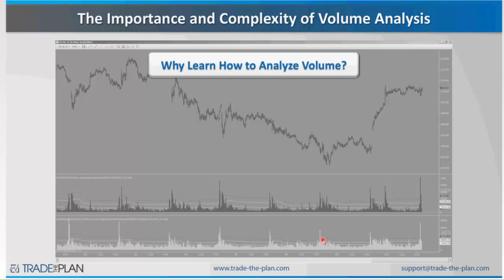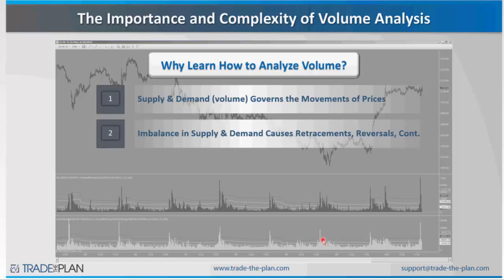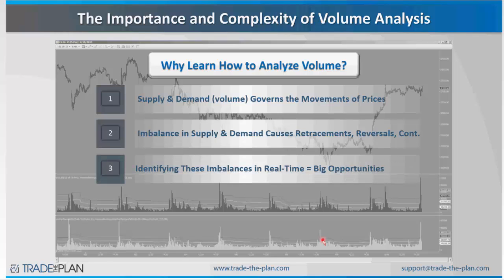So why should we even learn volume analysis at all? It's obviously incredibly difficult. What's the point? Well, obviously supply and demand regulate the movements of prices. Everybody knows that. That's what makes a market. Auction market theory: you've got somebody selling, you've got someone buying, someone's either aggressively buying or aggressively selling, hitting the bid, hitting the ask. That's what creates a market. Finding the imbalances between the supply and demand is what actually causes the retracements, the reversals, the continuation patterns to happen. That's what governs the movement of the market.